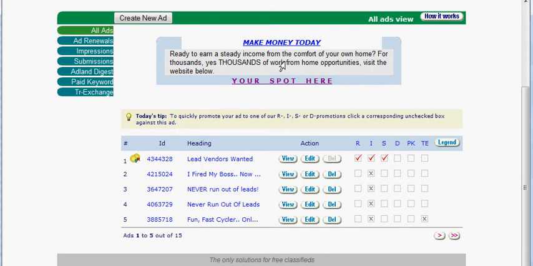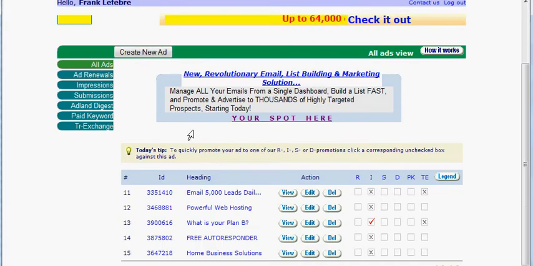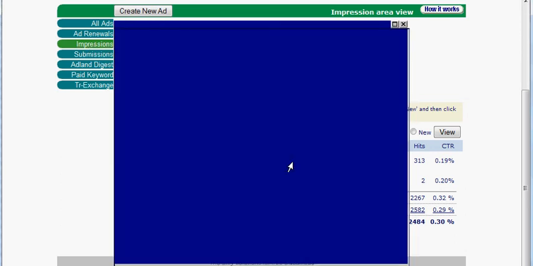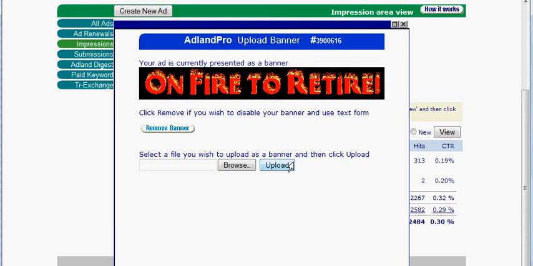But you pick the ads that you want to put in the impression area, and you check on them, and then you go to the impression area, and that's where the banners are. So I just have 2 in the impression area, and I have 282 left, and you can buy more. So what you do is create an ad, and then place the ad in the impression area, and then upload a banner. Here you browse for it and upload it. Same thing.